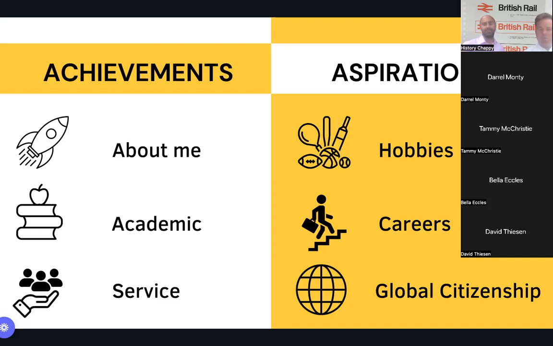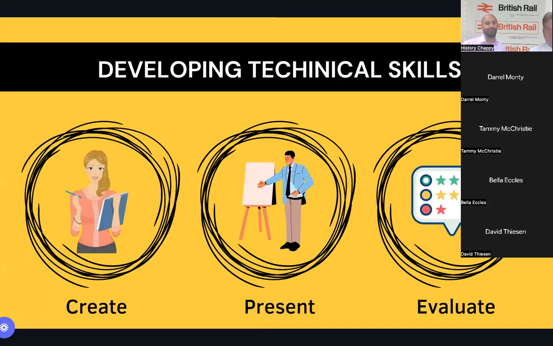And then finally, global citizenship. How are they interacting with the world beyond their own existence? How are they making or seeking to make a positive contribution in their locality, their region, nation, internationally? Because one thing the internet does, it lets you talk to everyone pretty much everywhere. So having that in mind, I think is really, really important.